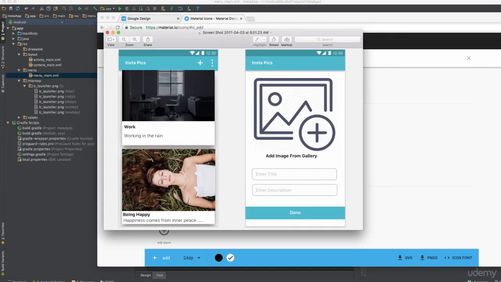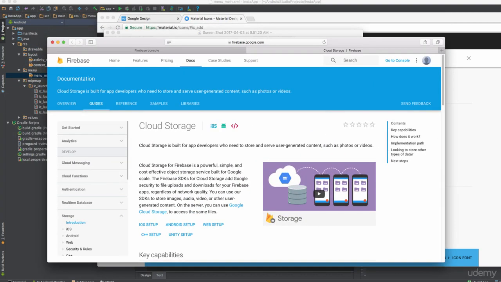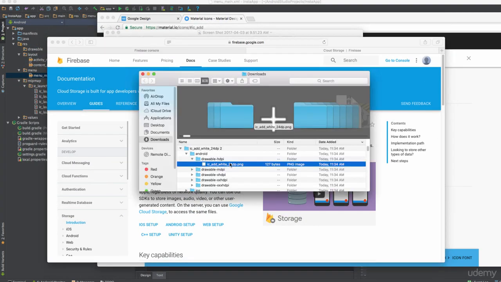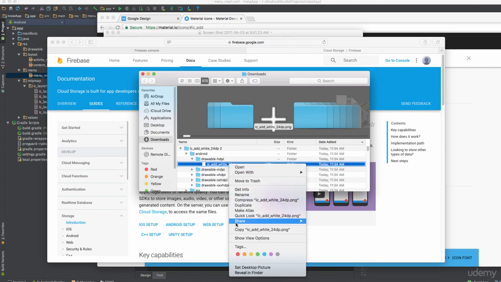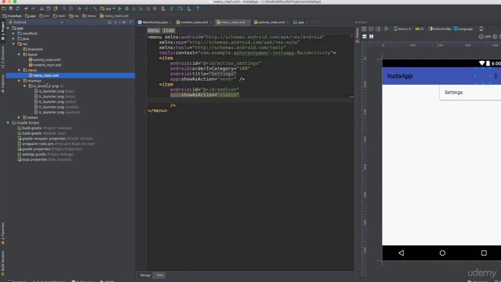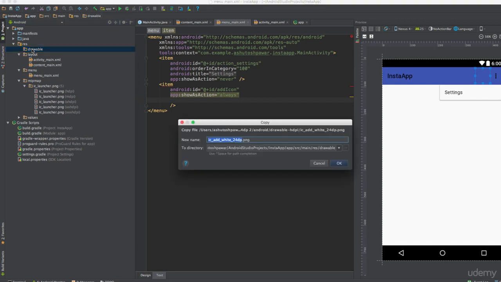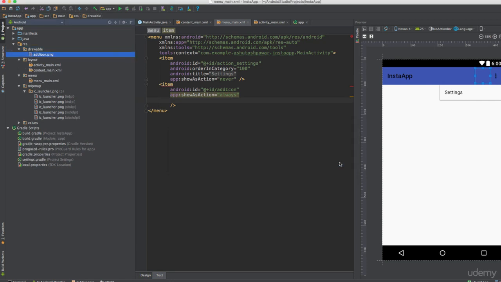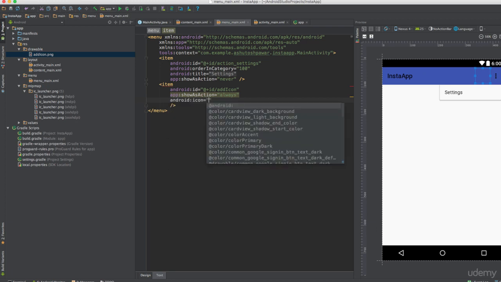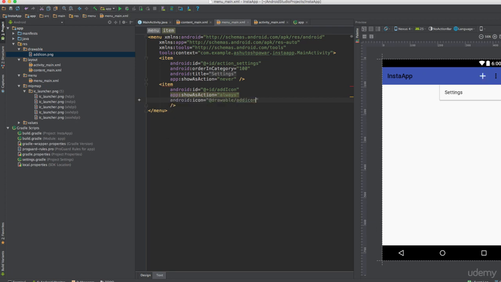So I'm again going to go back to the downloads, and let me just copy this icon, go back to the drawable folder and paste it over here, and let me name this thing as add icon. Click OK, and as you could see, now I have an icon over here. So now in order to add up the icon over here, you type in android:icon equals @drawable/add_icon, and as you could see, now the icon appeared right over here.